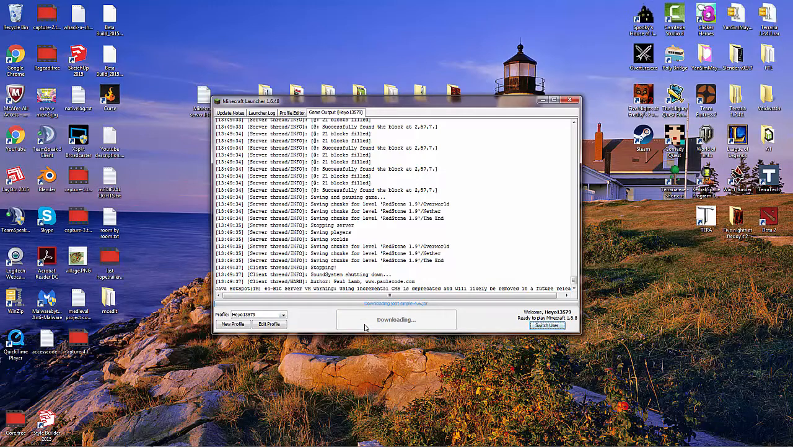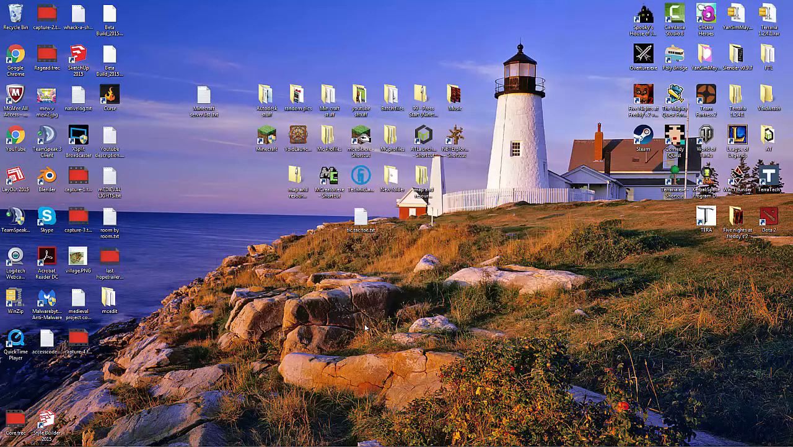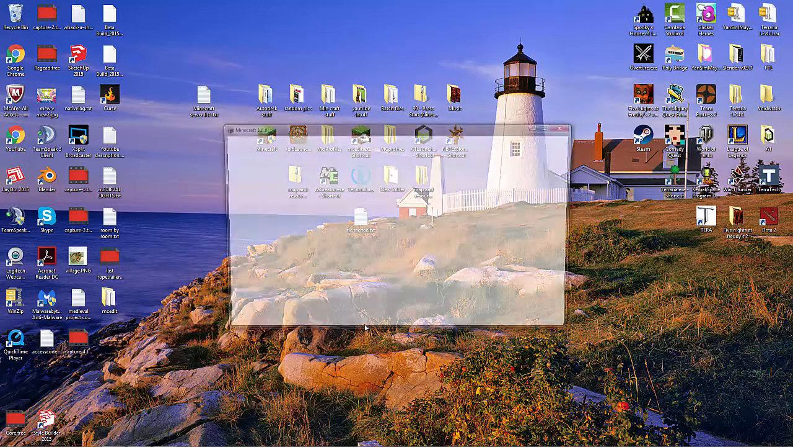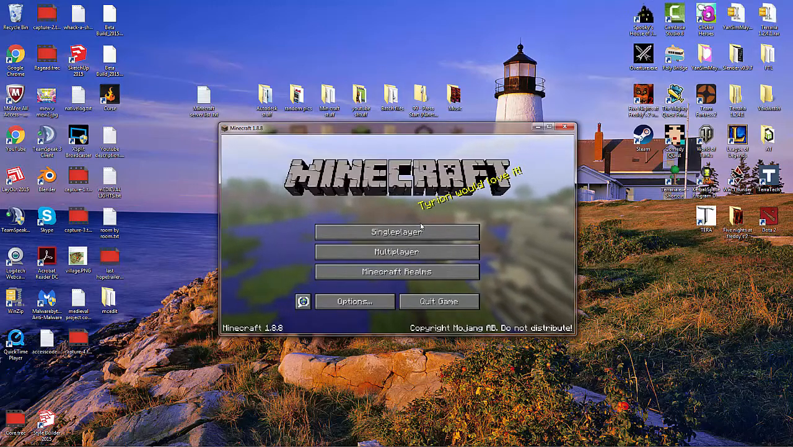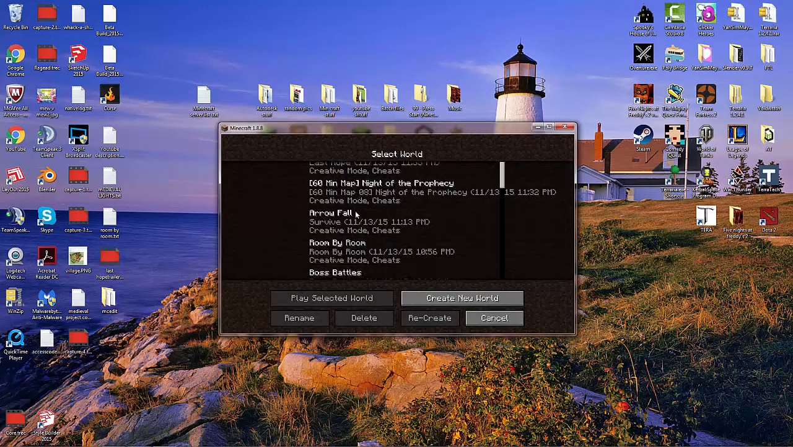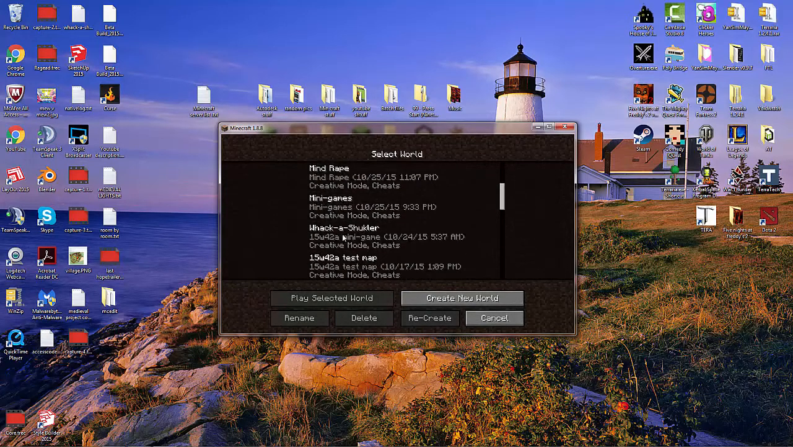I'll post the link to this map in the description. But I built this map in 1.9 snapshots, and it's pretty much just tic-tac-toe, and it's just nothing but test for commands. Nothing but test for commands. Let's see. In my room. Where is tic-tac-toe? Where is it?